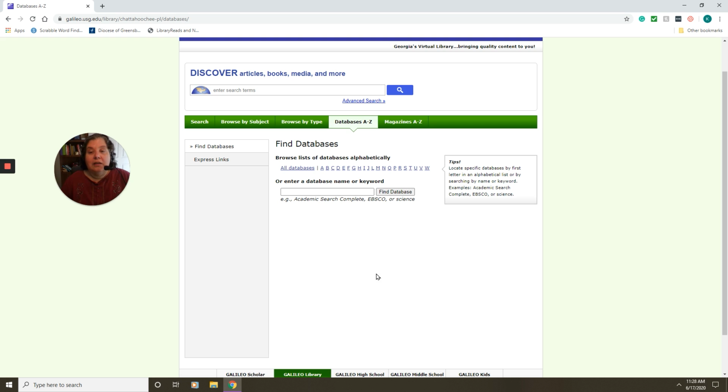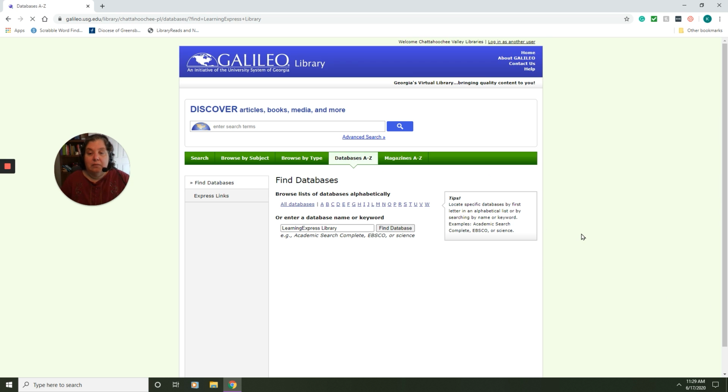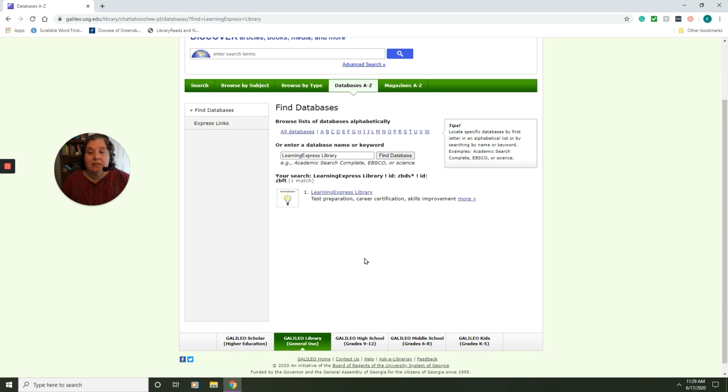You can also get to LearningExpress Library by just clicking on the L and scrolling down alphabetically. We're just going to do it by entering the database name in the search box down below here. So I'm going to put in LearningExpress Library and click on Find Database. Give it a minute, and here it is. This is LearningExpress Library. This is the link.